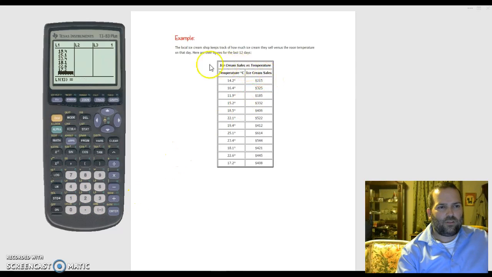Okay, after you finish entering all of your L1 values, you now need to enter your L2 values. In this example, the L2 values are ice cream sales. To get over to the L2 list, use your right arrow button, and that'll bring you over there. And we start with that first value, 215. So I'm going to hit enter, and continue all the way down the list.